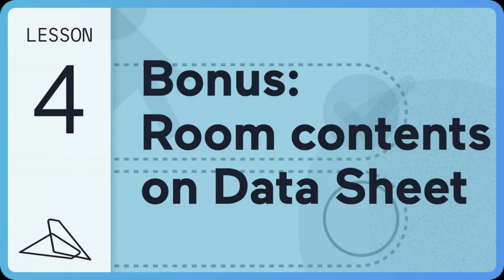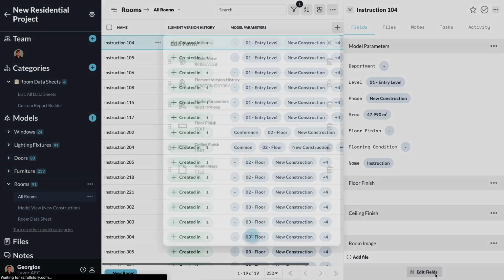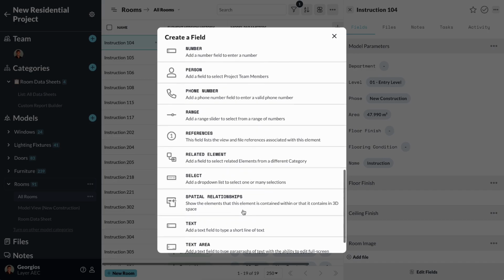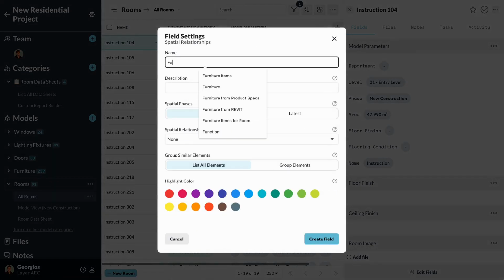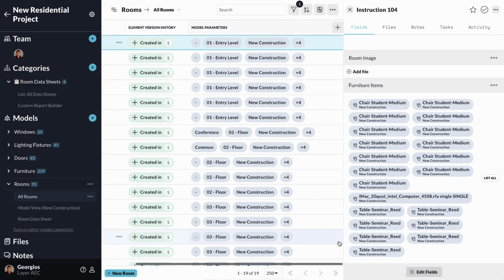Another great way to utilize the connection via the lookup field is by using the special relationships field. This calculates which objects belong to each room in Revit. This way I can post on my datasheet elements that belong in my Revit rooms. First step is to create a special relationships field under my rooms category. I will name it furniture items and select the furniture filter as I want to pull only those for now.